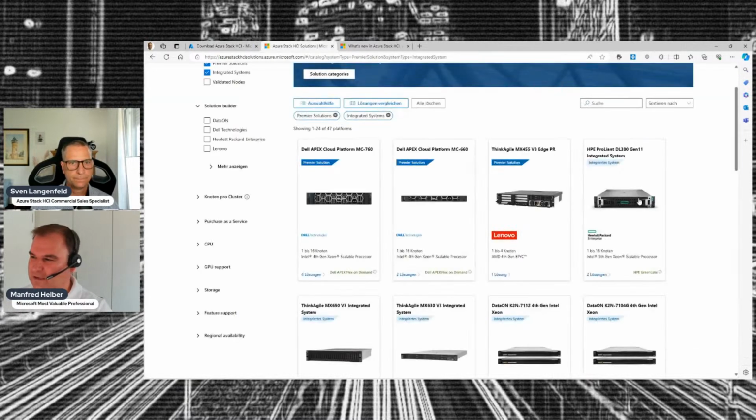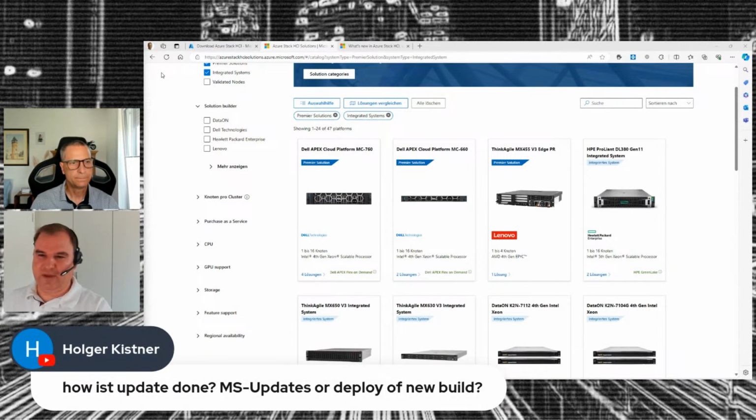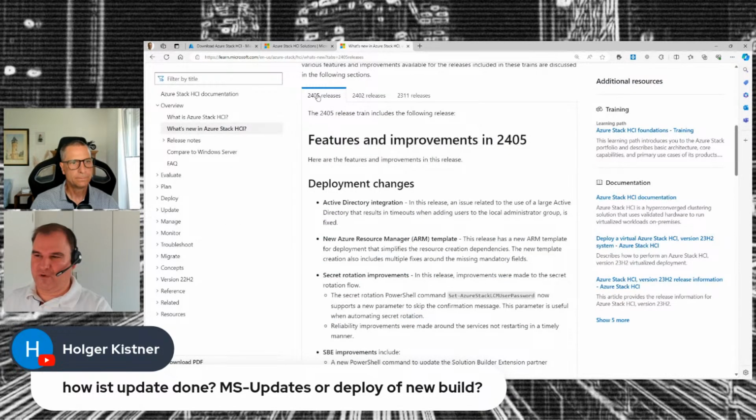If you have an integrated system or a premier solution, my recommendation is to check the Azure Stack HCI version on the nodes before you start with the deployment, because in the deployment we have changes for the 24.05 release. These changes are advantages, but I did not test on my own and I have no information what happens in the deployment exactly if I have old bits and bytes on the system and I start a new deployment. So I would recommend to ensure that you have the latest bits and bytes on the machines.